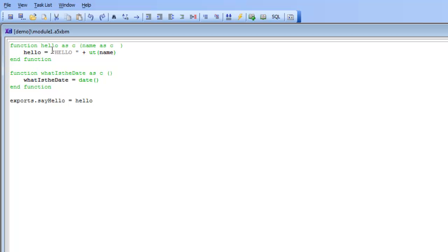So in this case we've defined two functions, one called hello and one called what is the date, but we've chosen to only export one of the functions, the hello function, and we've chosen to export it as say hello. So to the outside world there's going to be a function called say hello, but internally this function is called hello. And then this function what is the date is not available externally, but it is available inside this function. So this hello function here I could easily call the what is the date function.